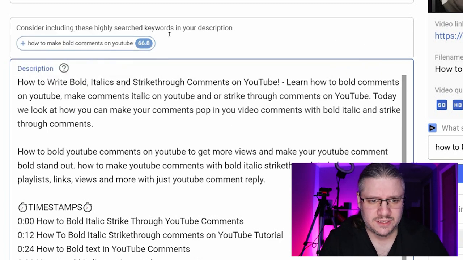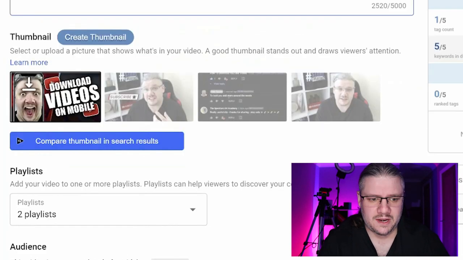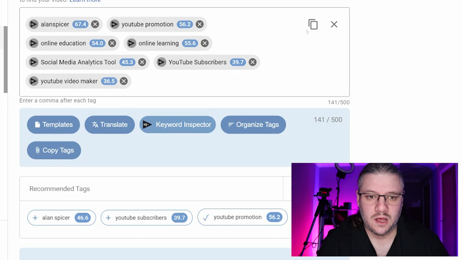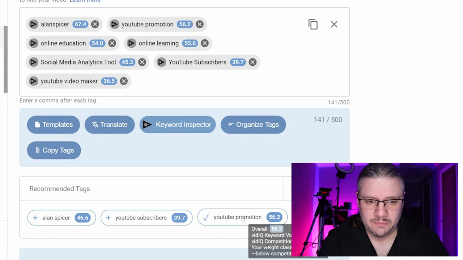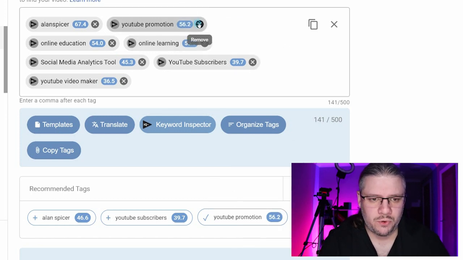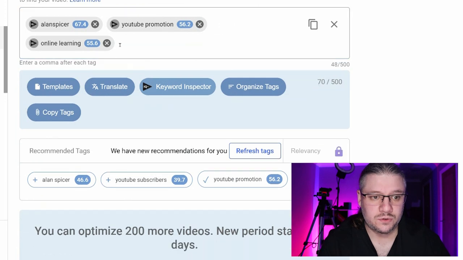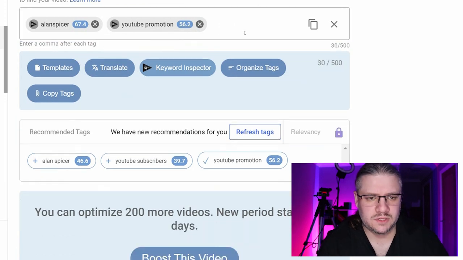Consider including these highly searched keywords in your description. Now, you've noticed I've knocked off a couple from up here. And as I scroll down to my tags, I can then start adding very similar ones into my tag box. Now I'm going to remove ones here that aren't relevant, auto-filled in from my upload defaults, but I now click the boost this video.